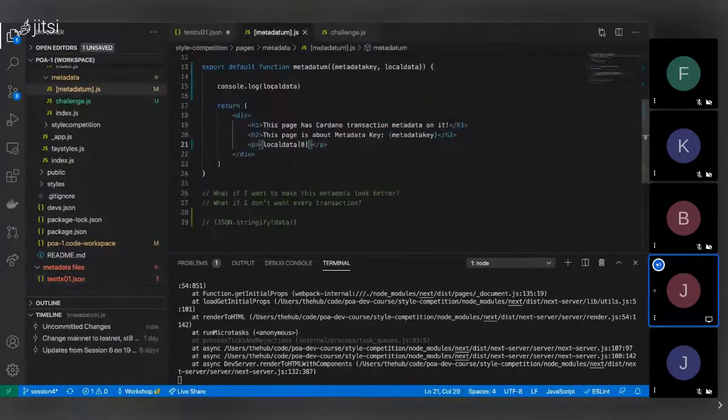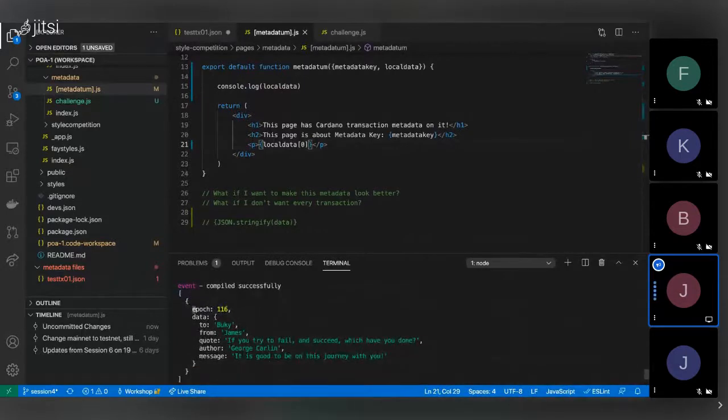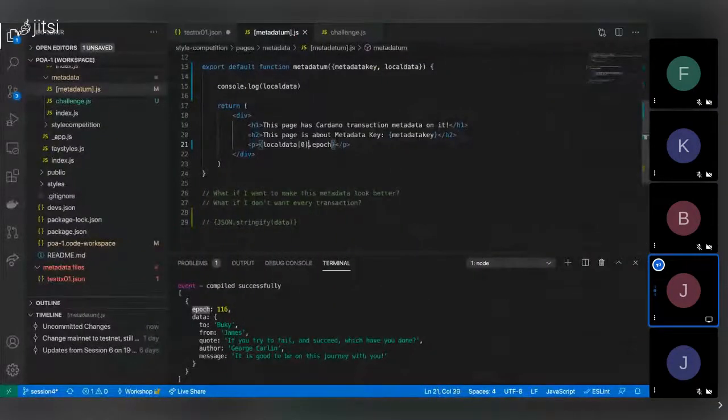So inside that object now, I think we're getting there. Now we've got, let's just scroll up before this array happened. You see how it says epic right here? That's the first key. What if I type local data 0 dot epic? Will it be okay with that? Let's save that. Go back here. Ah, now we're on to something. 116. That's what I was hoping to see right here. Cool.